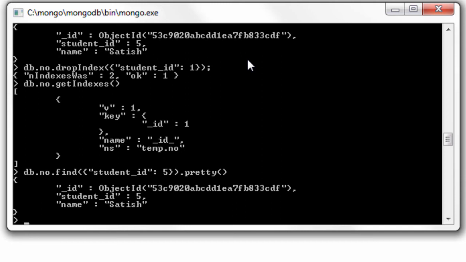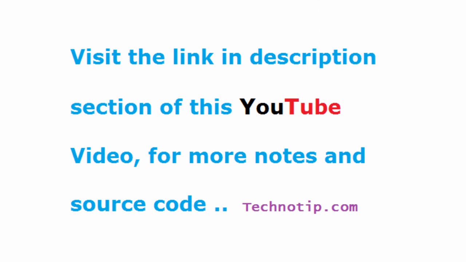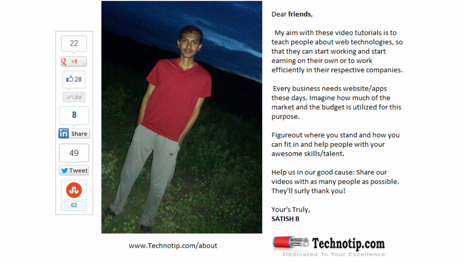So this is how you get keys, that is indexes, on individual collection, that is by using the getIndexes method. And to drop the index, we need to use the dropIndex method.